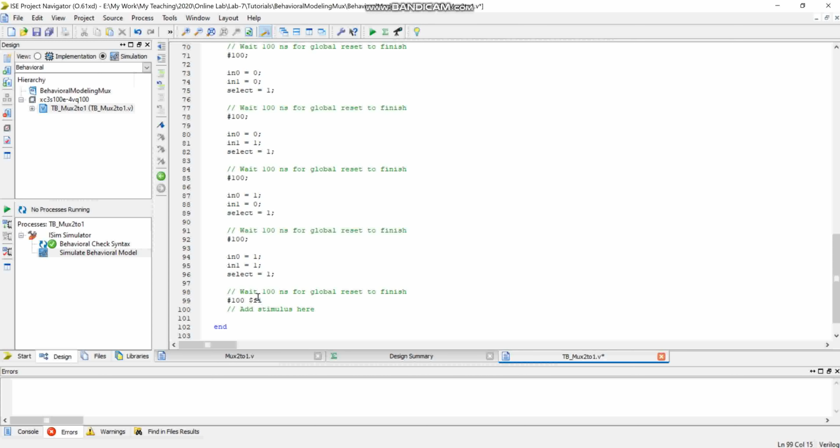Instead of clicking on that zoom button, you could use this finish command that would end your simulation at the end of the last delay or the time that you have specified. So now save this, run its behavioral check, and now simulate it.